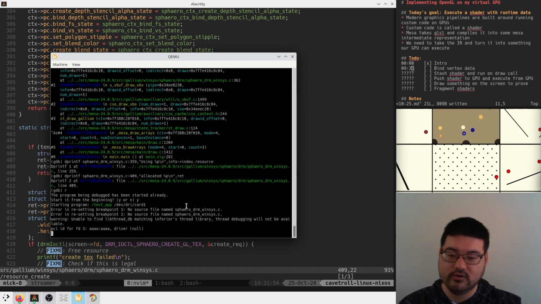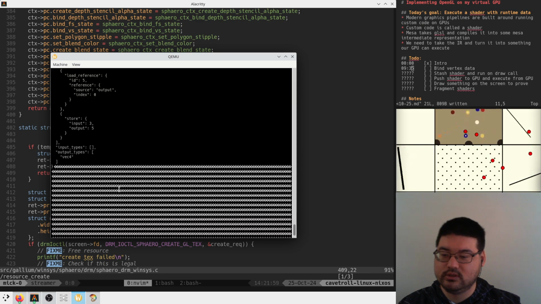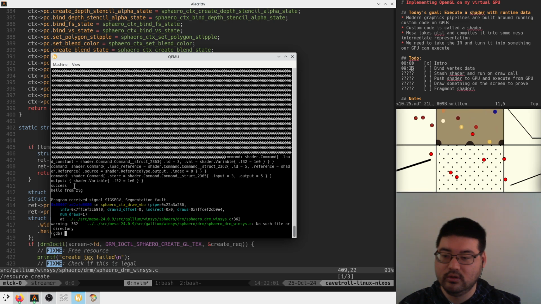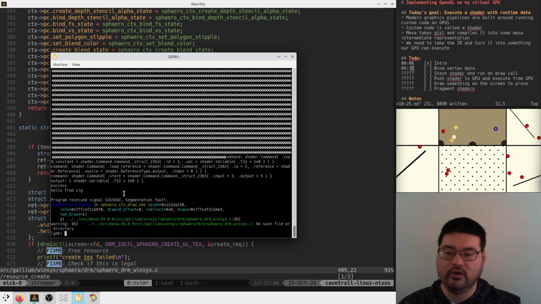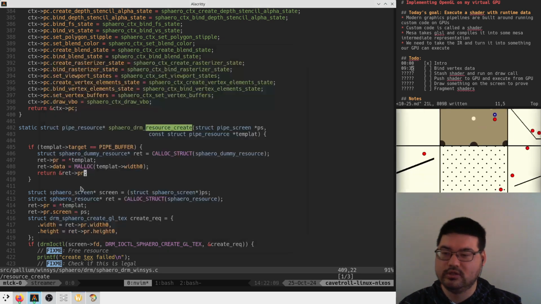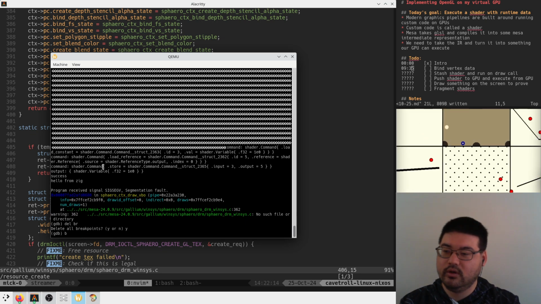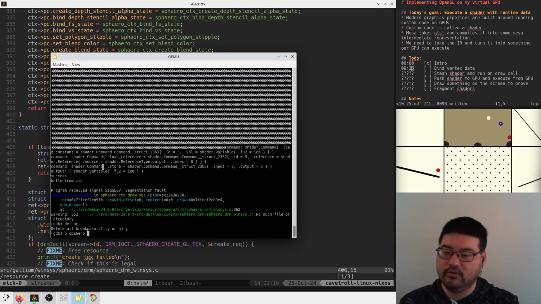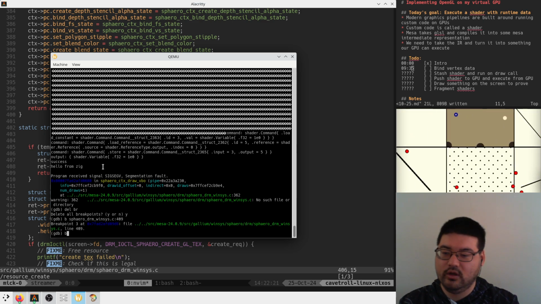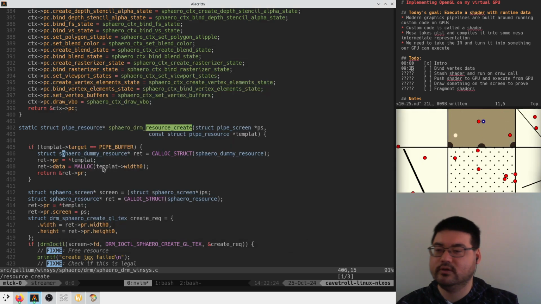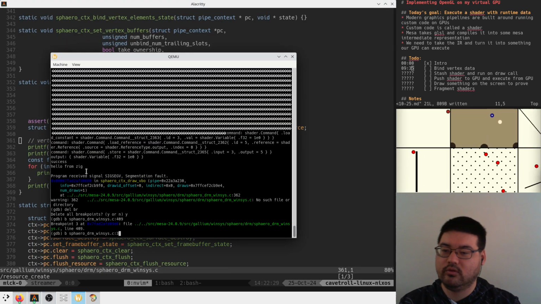No source file named sphero drm winsys. You'll get there eventually. Okay. So do we have our print? No. Ugh. That's annoying. I guess we'll just do it the old-fashioned way. So break sphero drm winsys.c 409. Sphero drm winsys. Where was the other place? 359.